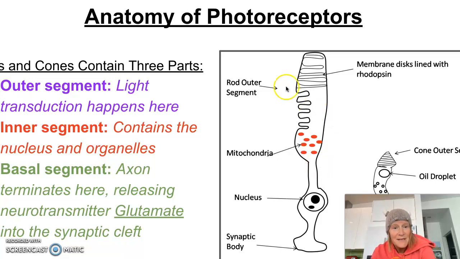So there's an outer segment. This is where the actual photon gets turned into electrical energy. The inner segment is where all of the organelles exist, including mitochondria here, that make the ATP for certain processes to happen, and the nucleus. And then the axon terminates at the end of this synaptic body. So three different chunks of these photoreceptors.